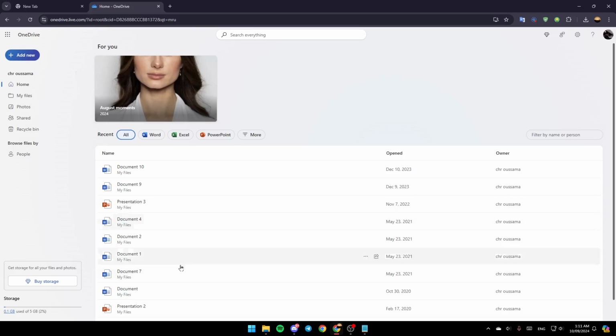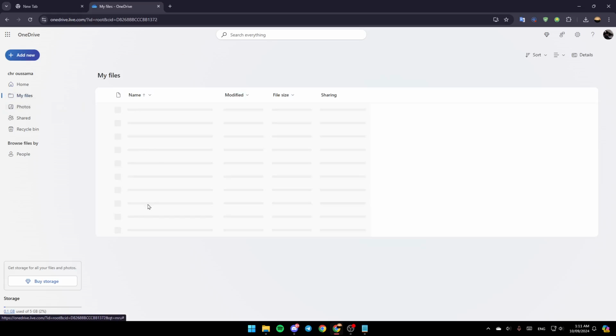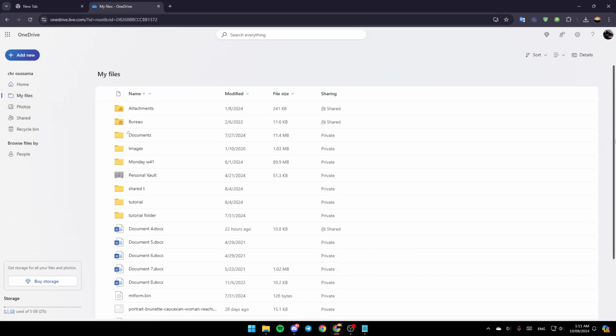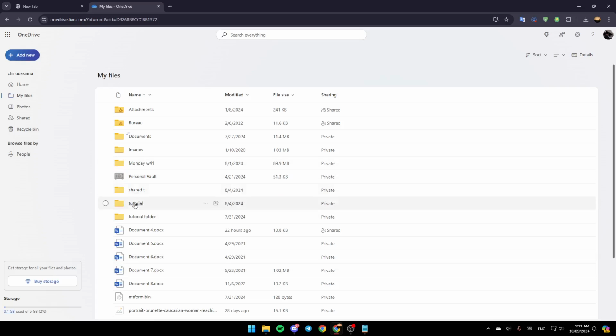So once you're here, as you can see guys in the left, you're going to find all of these sections. Right here, you're going to find the Home section, My Files, Photos, Shared, and lastly, the Recycle bin. So basically guys, right now, go to your files, and then right here, as you can see guys, you're going to find all of your files and folders uploaded to OneDrive.